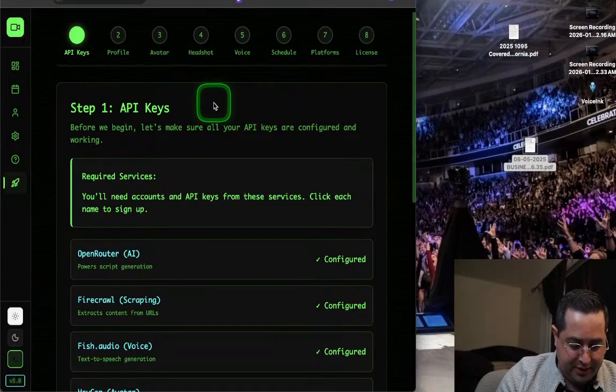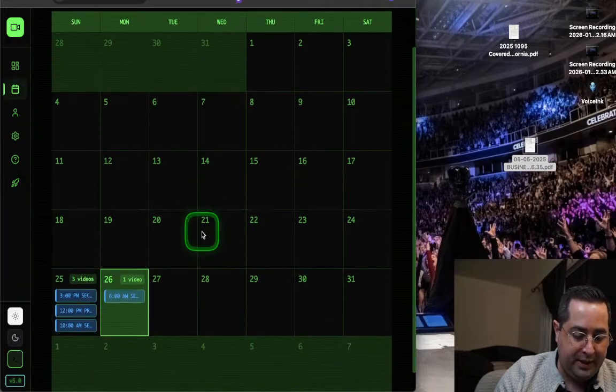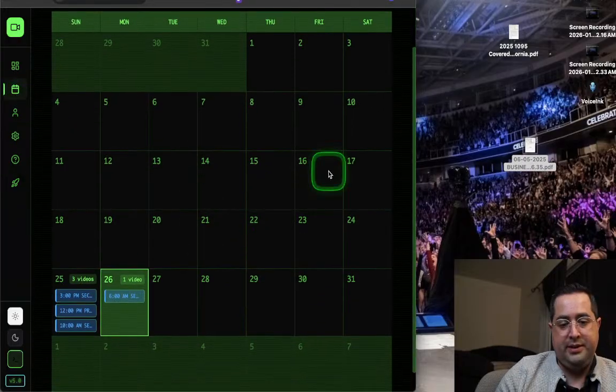So the publishing on your calendar automates the posting? Yes. So technically, what it does, actually, hold on. Let me show you something cool.